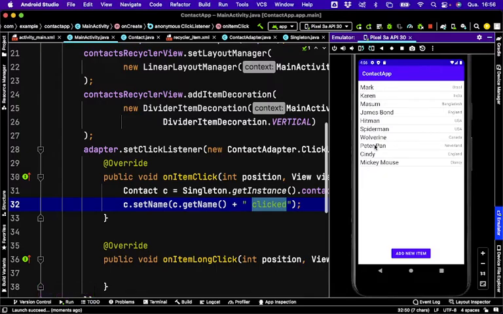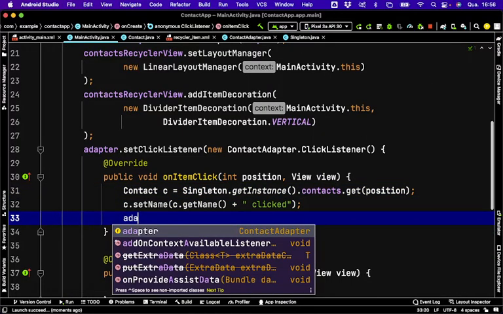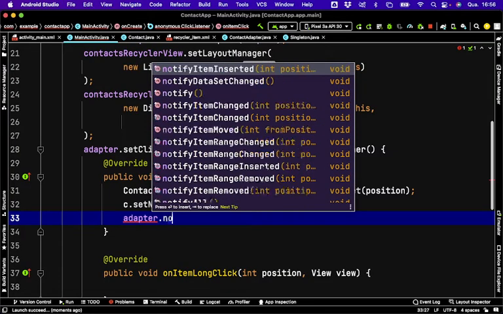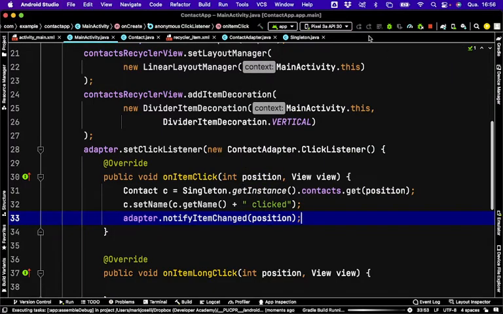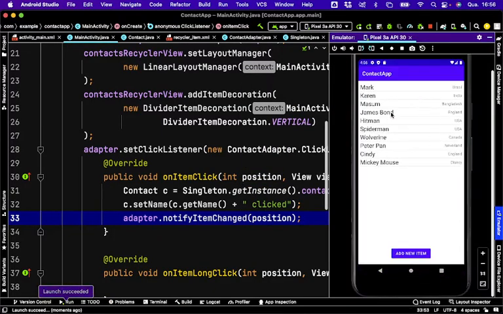So nothing happens. Why is that? Because I'm changing here on the singleton, but I didn't notify the adapter. So every time that we change something, we need to let the adapter know. So we can notify that each item has changed. So item change at position. So let's try again. So James Bond clicked. You see that has a little small animation. We could also customize that animation if you want, okay? But we have that.